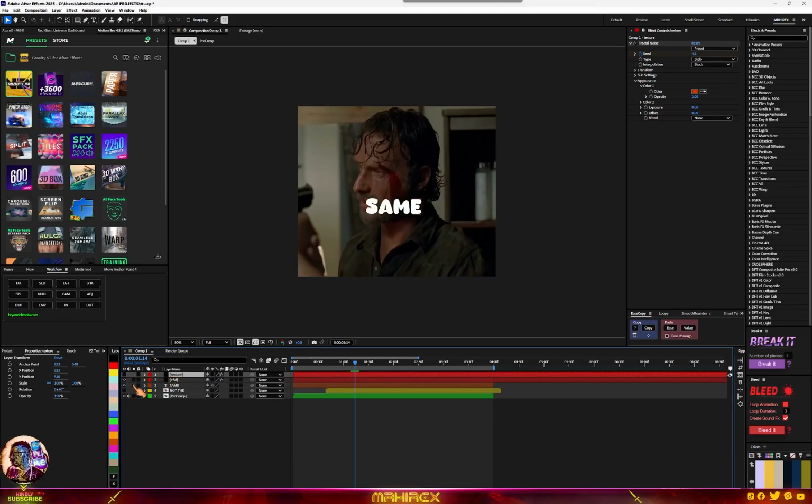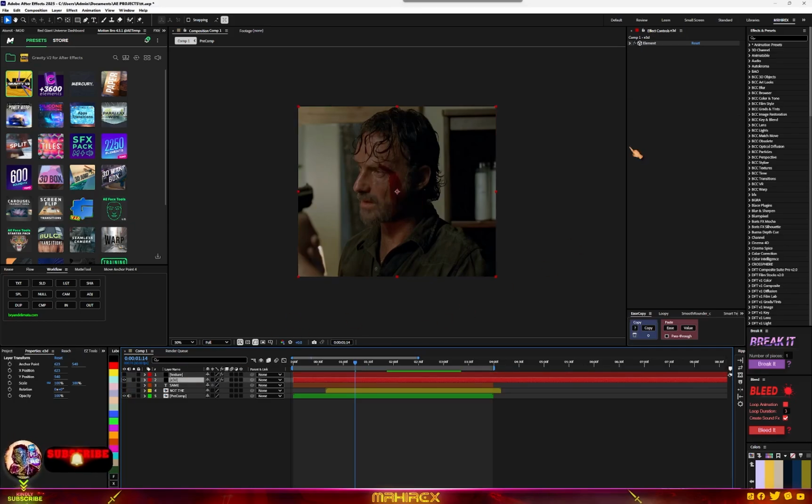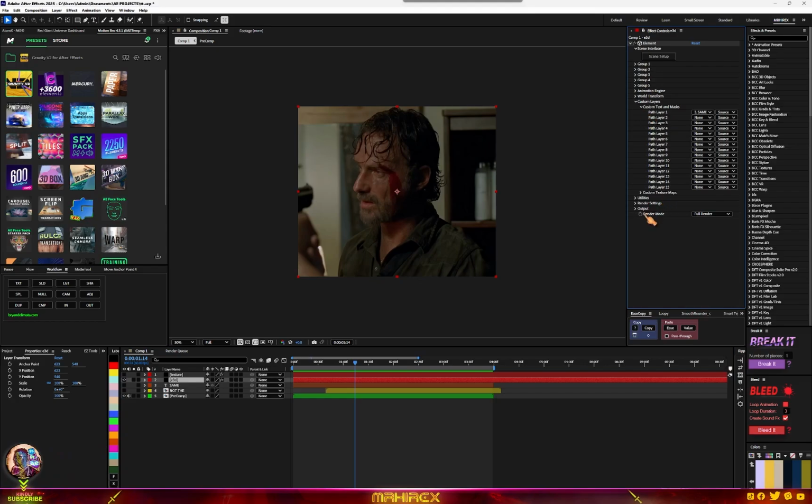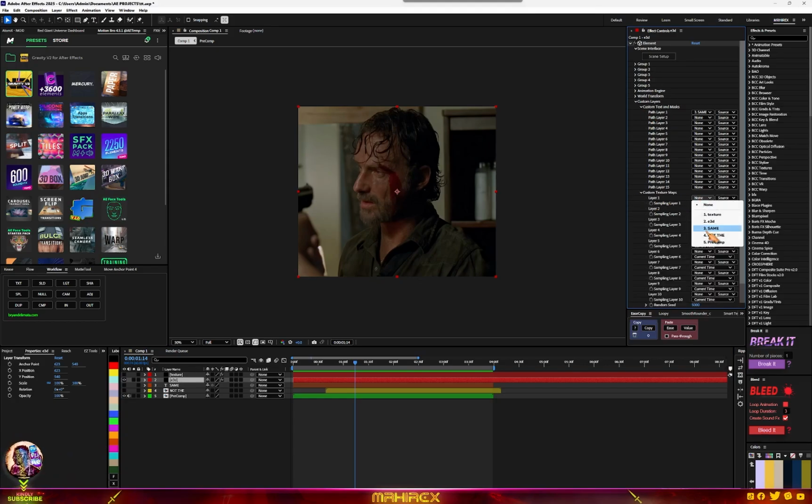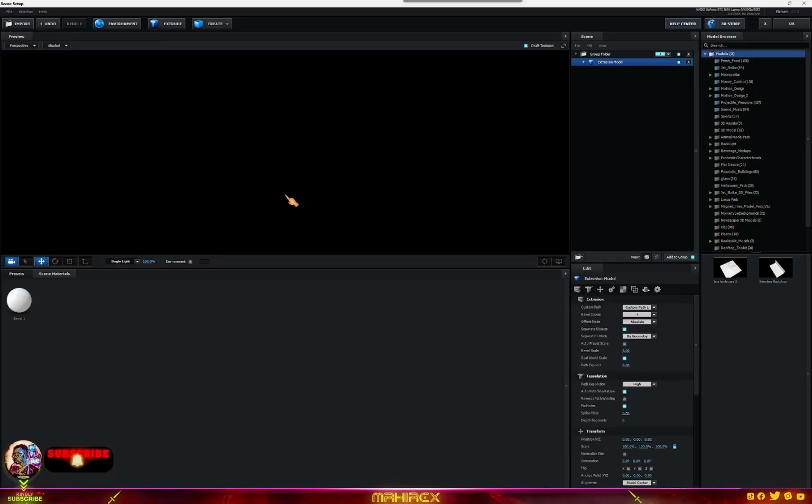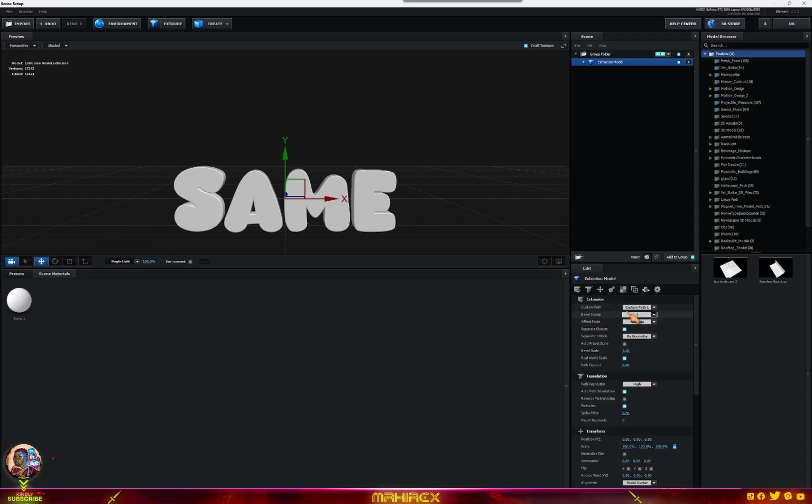So now just turn it off, and the text also off. Now go to Element 3D, go to your custom texture maps, select our texture and select effect and text. Now let's go to our scene setup. We'll go to extrude and now we have our text here.